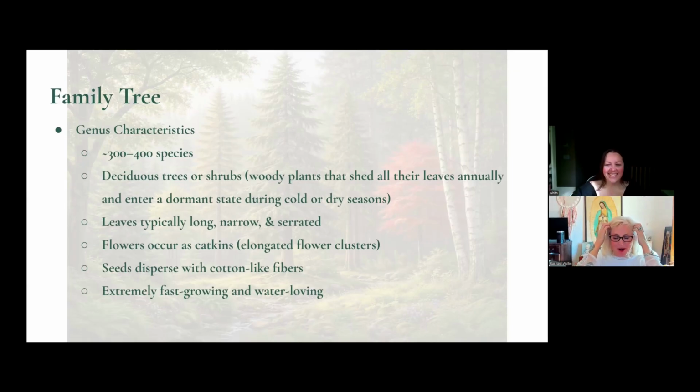Every time I see a willow tree, it reminds me of Scooby Doo, like the swamp. I don't know why. Swampy, yeah. Yeah, fair.